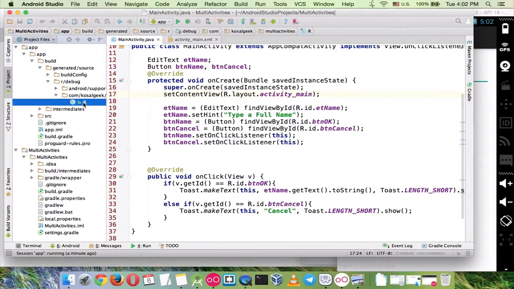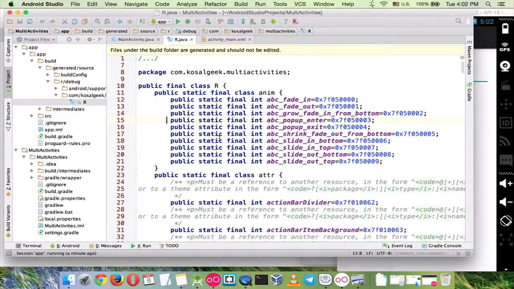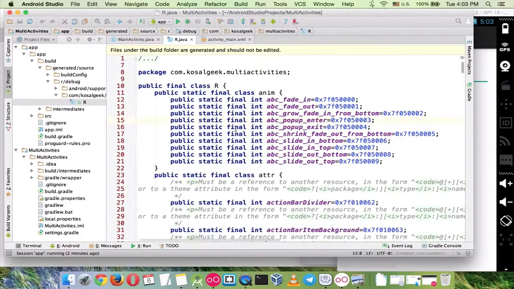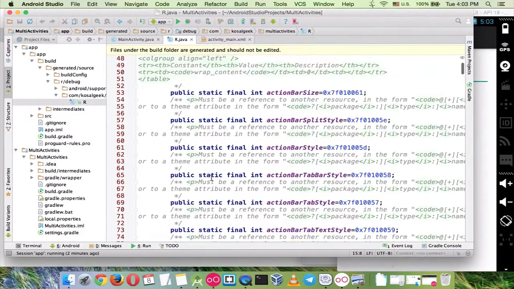Yeah, this one, the Java file. All the Java file is not a file that you can modify. It's just an auto-generated file. It means any object created on the layout here, any layout on any activities, even the menu, will be auto-generated and stored in here.